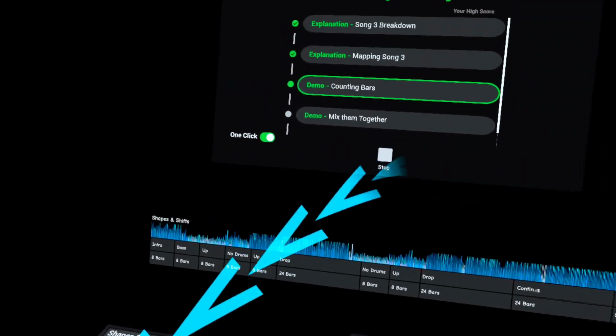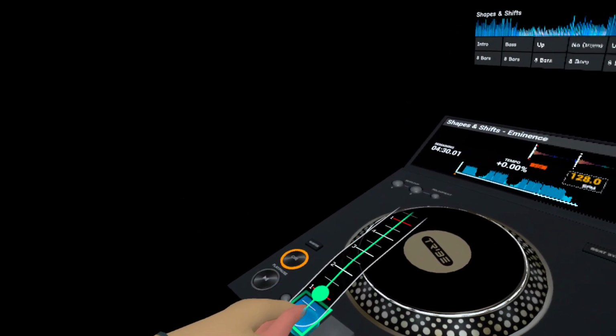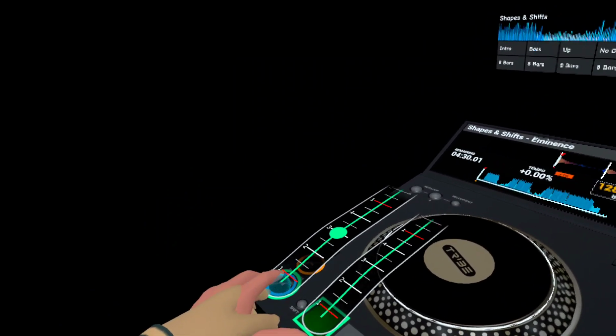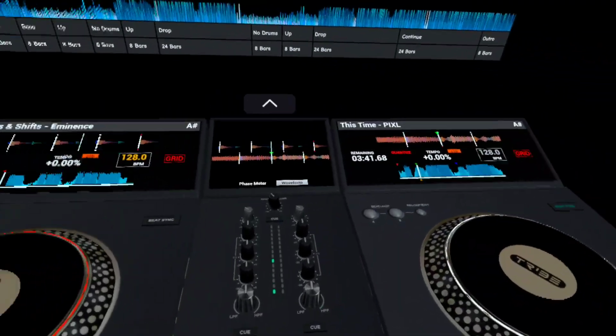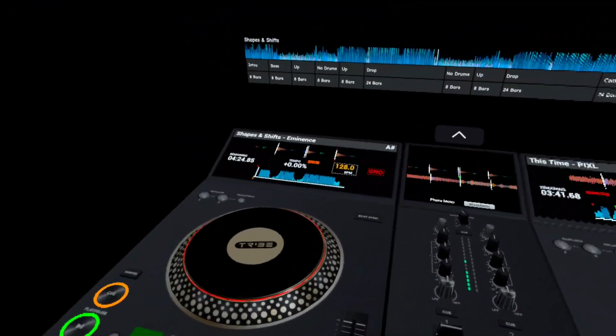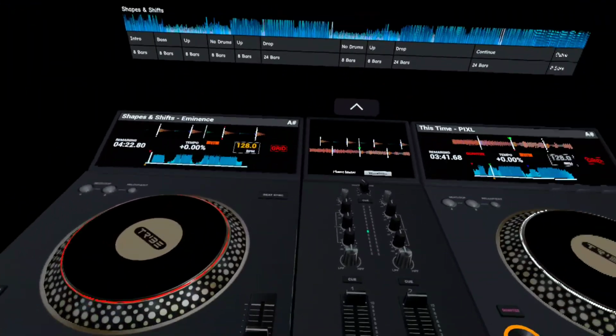I'm just going to show you how we have a 16-bar intro here. So I'm going to set a hot cue at the very beginning, and we're going to count this out. 1, 2, 3, 4, 2, 3, 4, 2, 3, 4, 5.